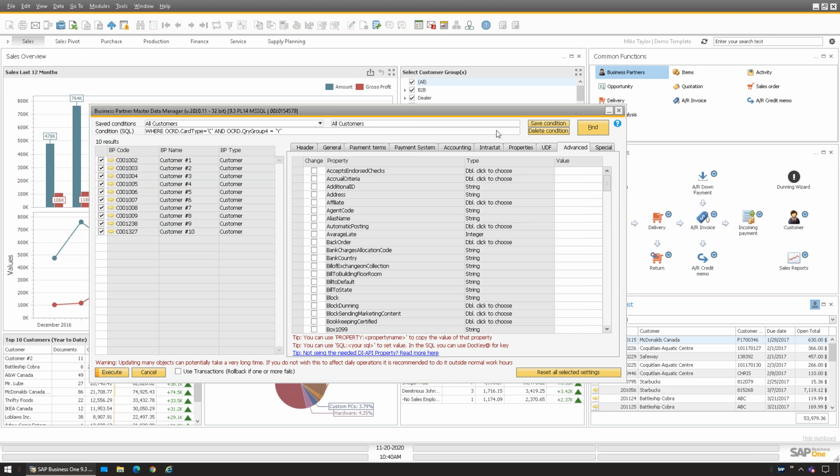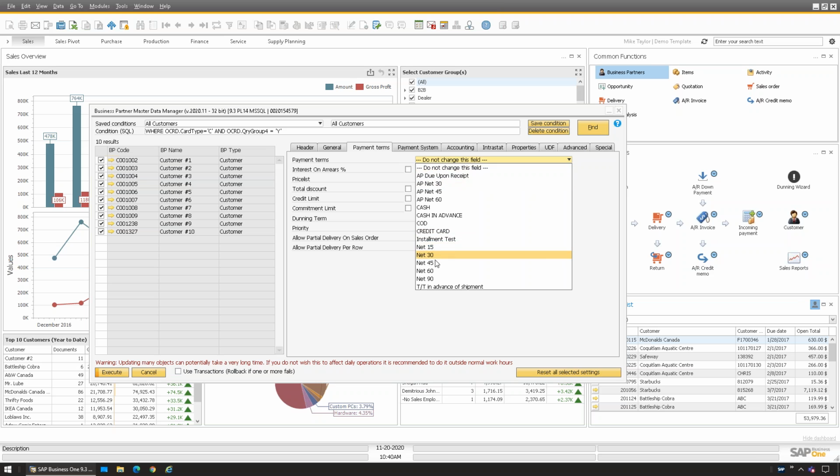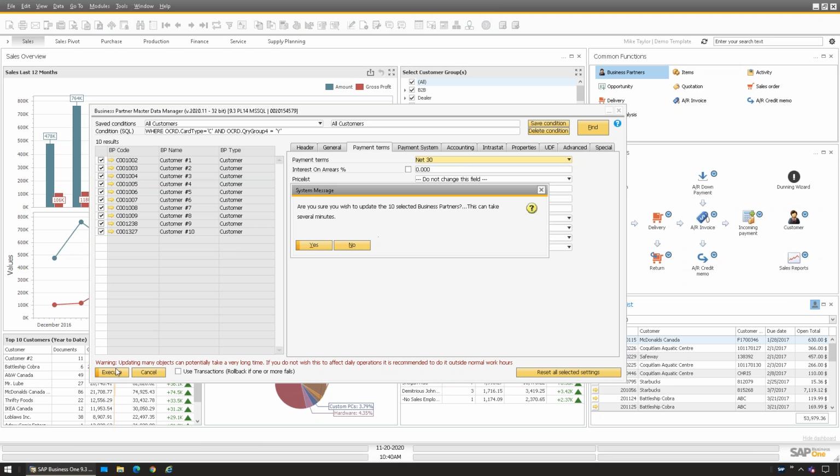So I'm going to do a very simple example here, and I'm going to go to the payment terms. And just for these, I'm going to select to do net 15. I'll do net 30, forget about it. So I'm going to do that, and then I'm just going to run this and execute it.